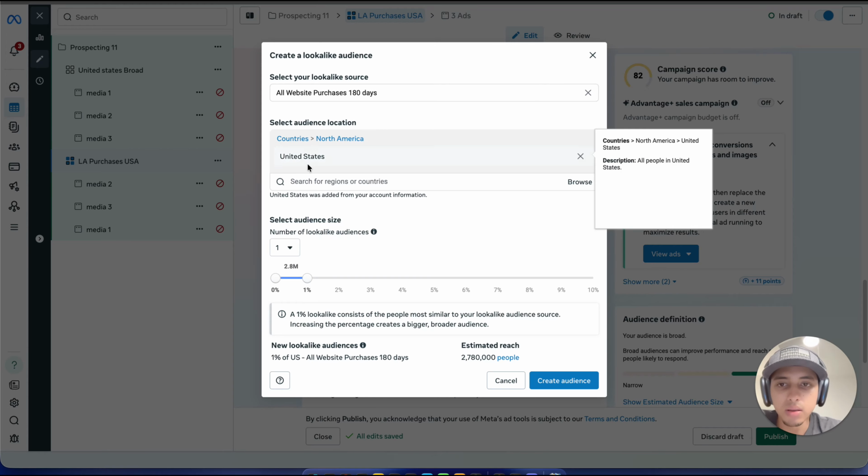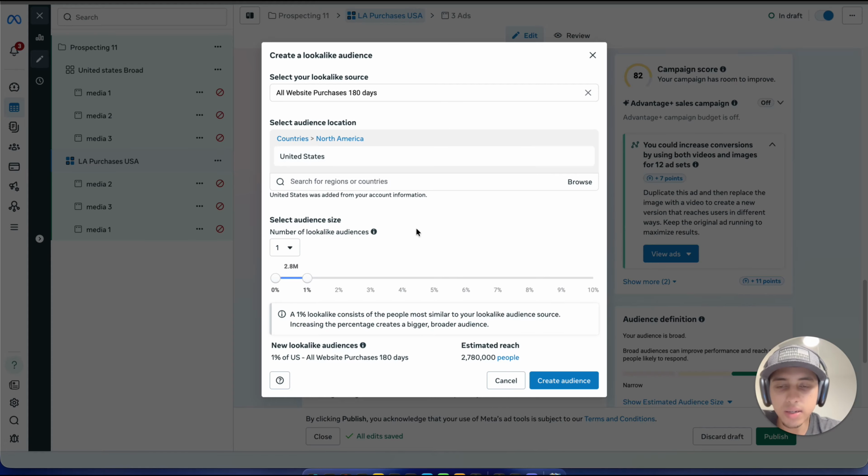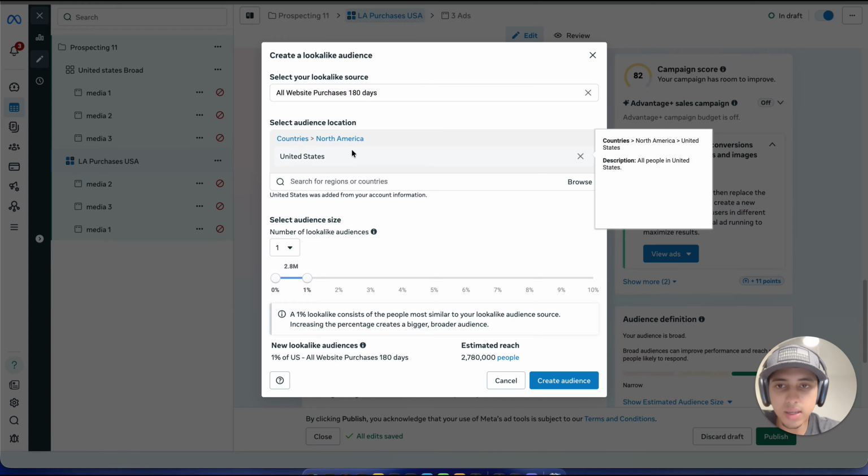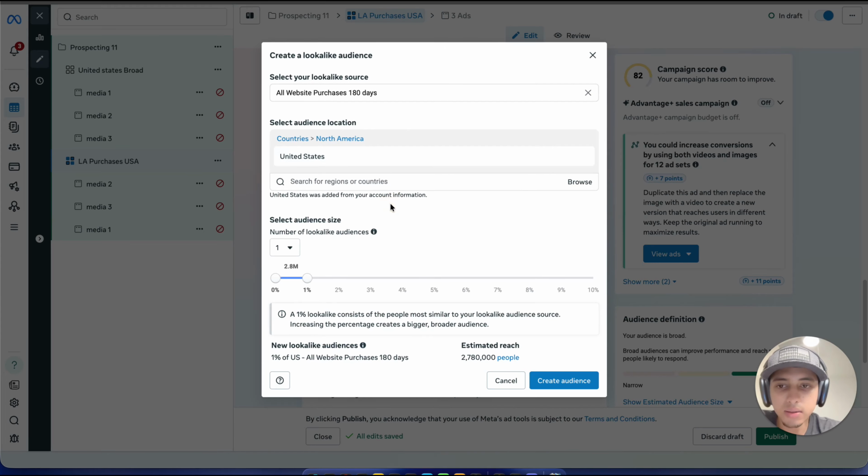All right. Then we're going to select our country, which is going to be the US. For you, it might be slightly different. If it's the US, you can select that, or if it's the entire region, you can select that. All right, then we're going to select 1%, and then we're going to click create audience.